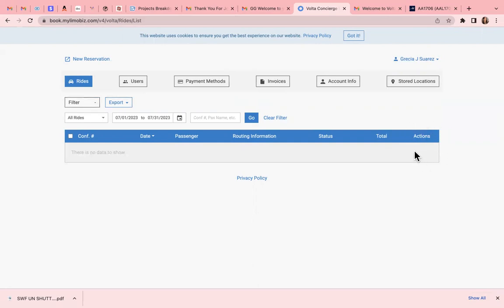Here in actions, you will see options for updating. It'll have a little pencil where you can edit. So if you have to edit the time, the passengers, the vehicle, the date, or anything else, you can edit there. And that's it. That's how you use your reservation portal.